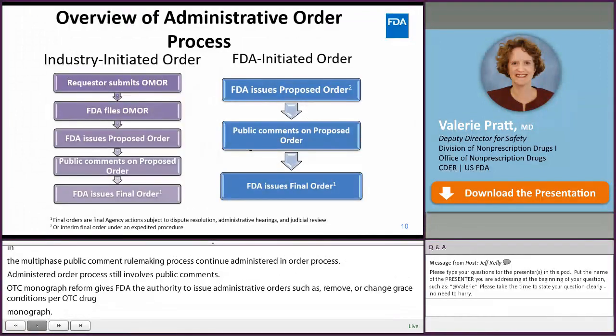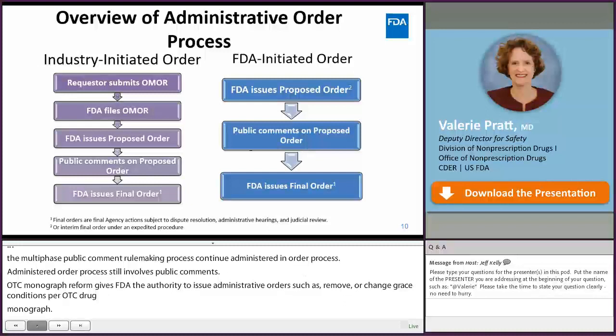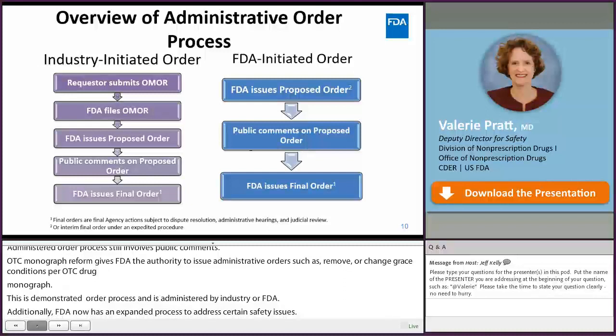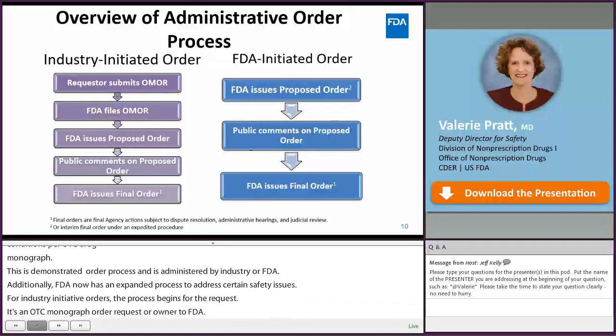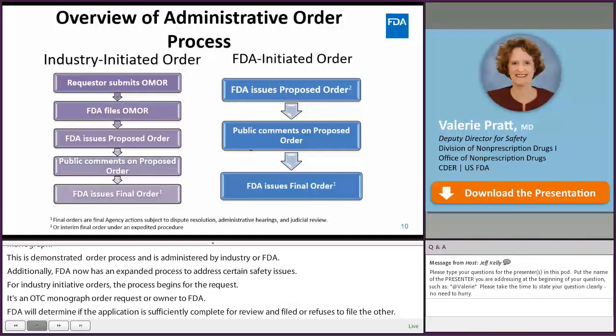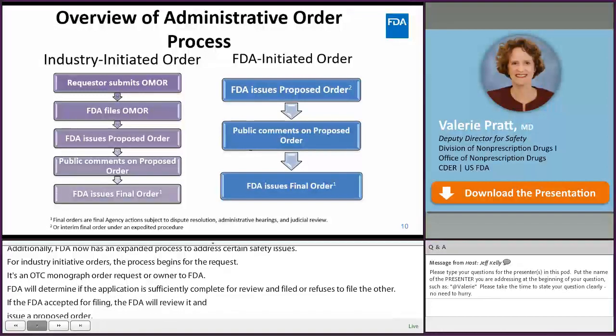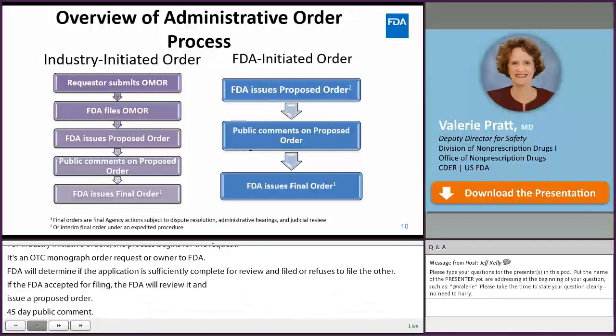For industry-initiated orders, the process begins when the requester submits an OTC Monograph Order Request, or OMOR, to FDA. FDA will determine if the application is sufficiently complete for review and file, or refuse to file the OMOR. If FDA accepts the OMOR for filing, FDA will review the OMOR and issue a proposed order. A 45-day public comment period begins when FDA issues the proposed order. After reviewing and considering the comments, FDA will issue a final order.